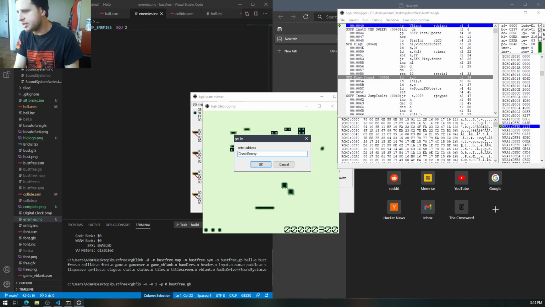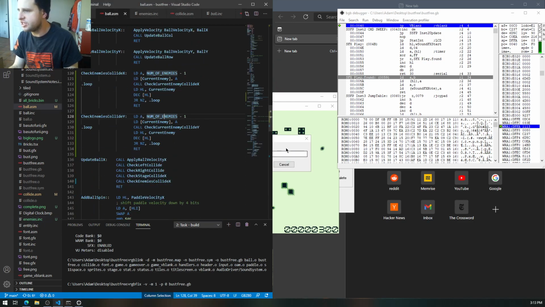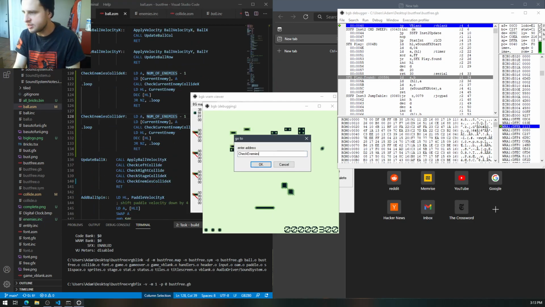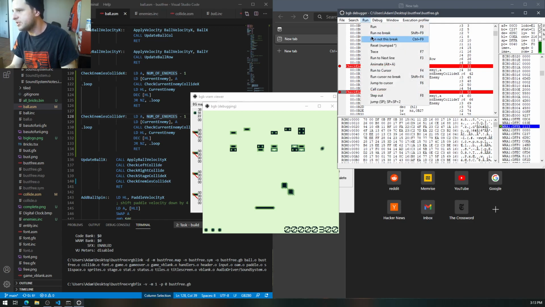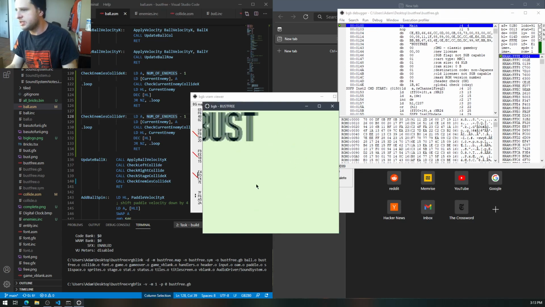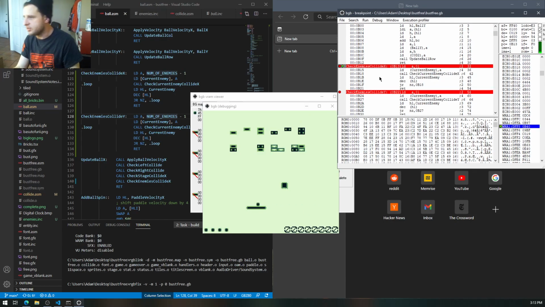Check enemy. What is it? It's too many dang check enemies collide X and check enemies collide Y. I'm just going to hit reset and I'm going to hit run and we're just going to see if we can figure it out from here. So that's going to get called. So we're going to say load A current enemy.